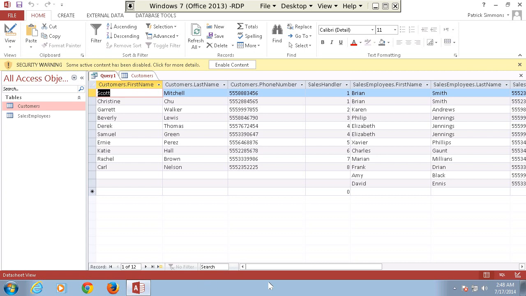So this left outer join caused a few things to change. There were two salesmen who didn't have any customers. And so what happened was it just added rows for them. It said, okay, well, these two sales employees I'm going to put here because you asked me to, but they don't have any customers. So that's what that does in the query.